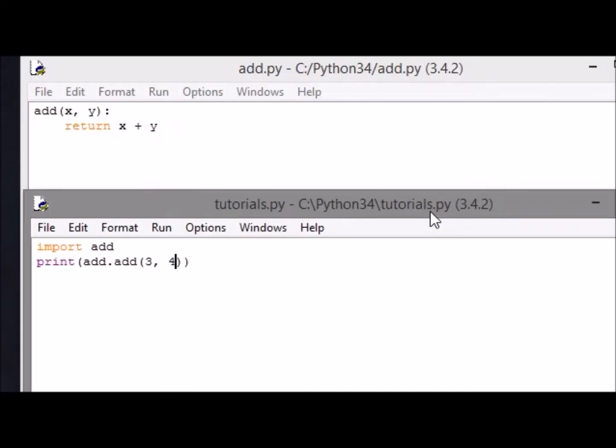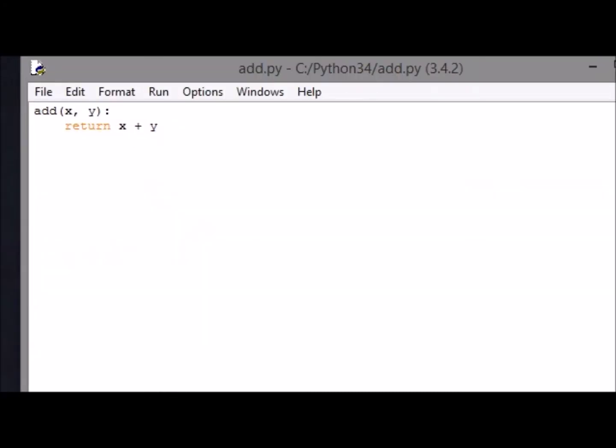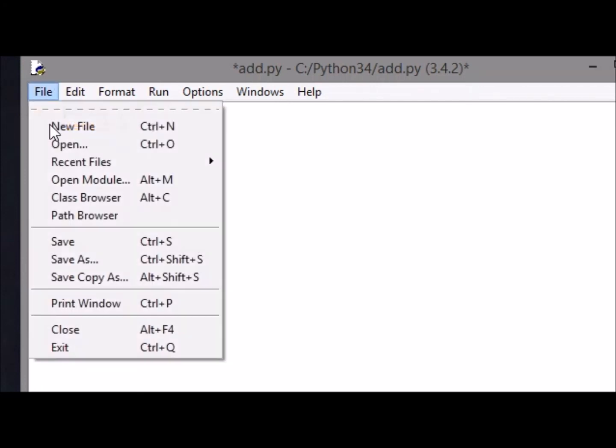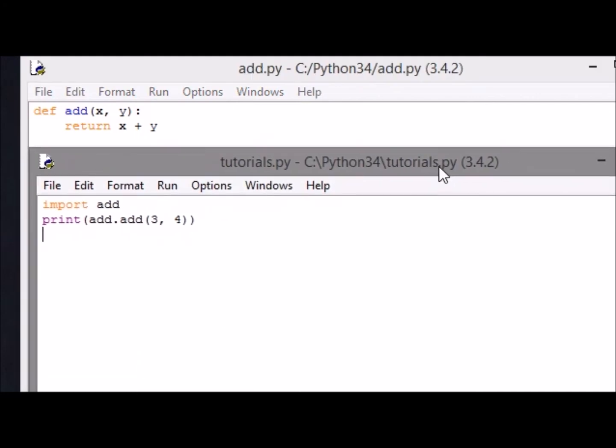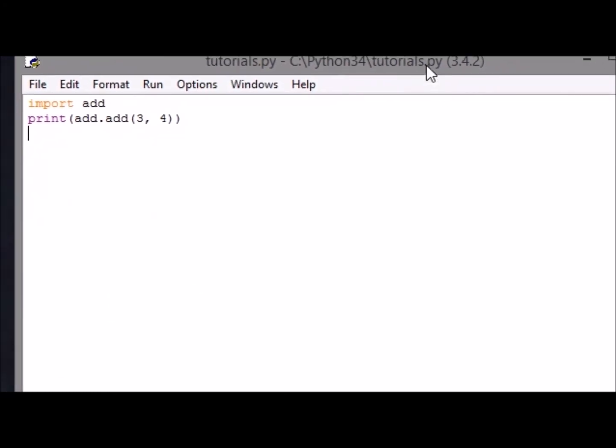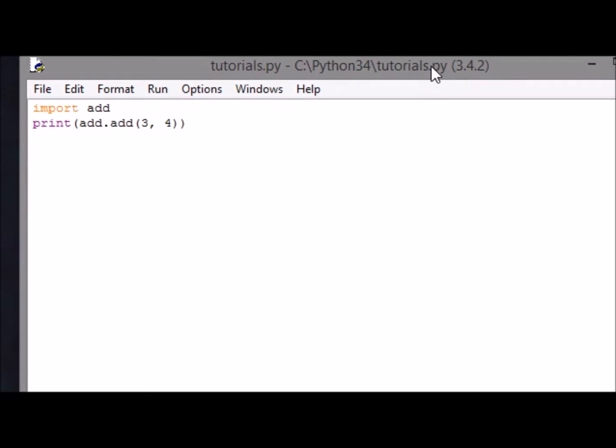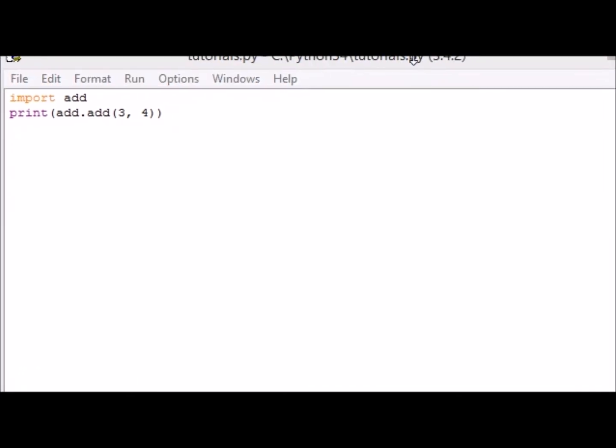Oh man, I'm sorry. It's been a long day. I forgot to type def, so that is very important. You forget things all the time when you're programming. It's just a normal thing. So it's really late at night, and I apologize about that. But now it should work.